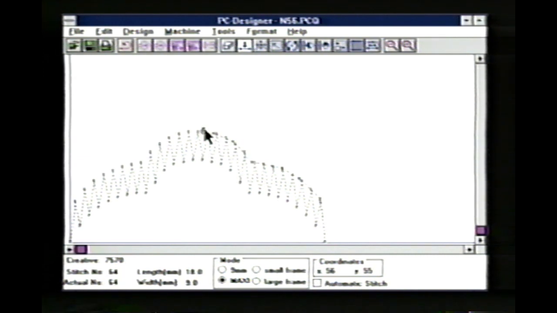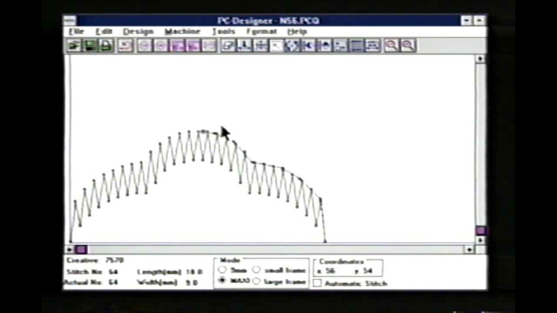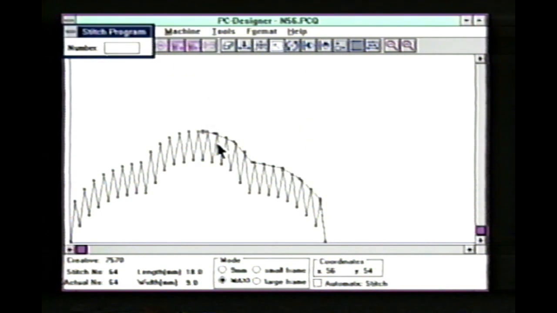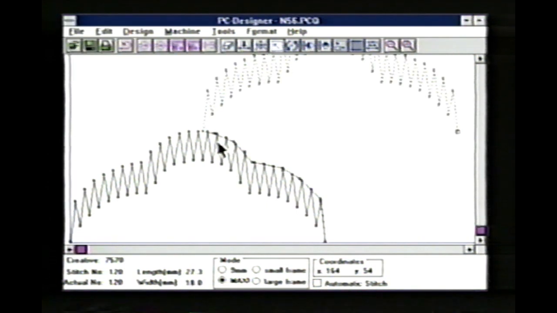Click the right mouse button to unhighlight. Select the Machine menu and go down to Insert a Stitch Pattern. Type 56 and enter. Click on the right mouse button to unhighlight. Click on the Set Stitch icon.